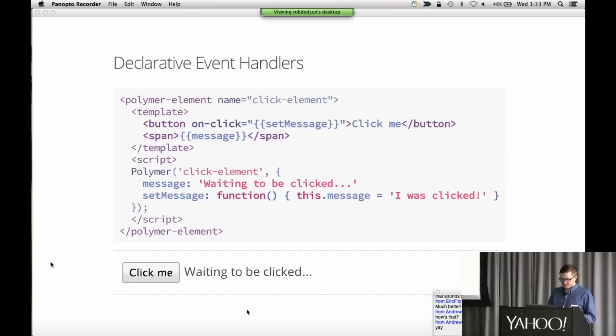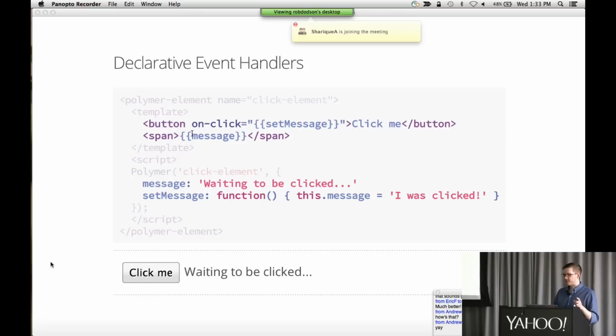So I'm going to show you really quick. Here we go. Let me focus in on this. We've got another element that we're building here. It's got a button down here that says click me, and we've got an on-dash-click event handler. Now this is different from on-click without the dash, and I'm going to come back to that and explain why in a second. But for now, just hang in there.